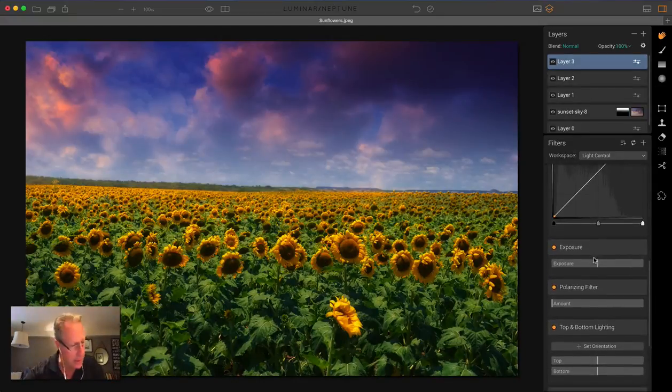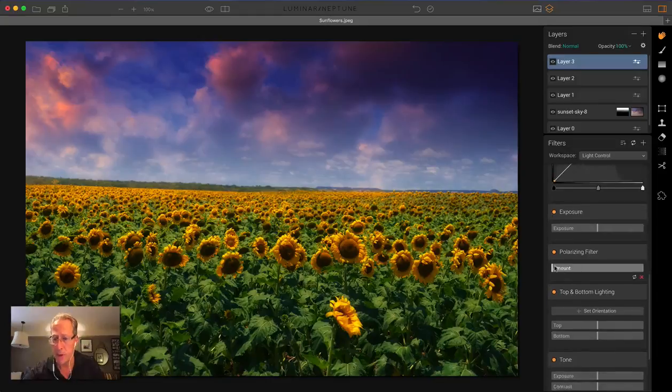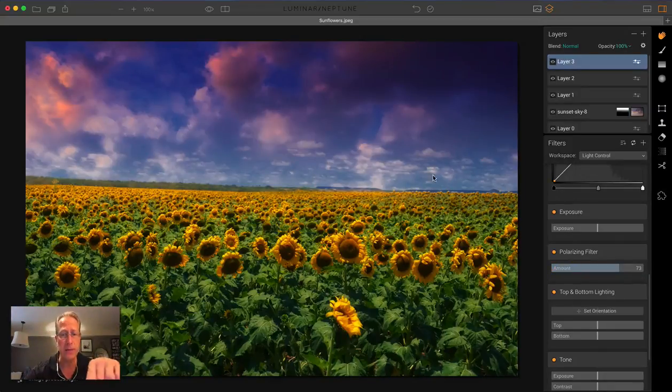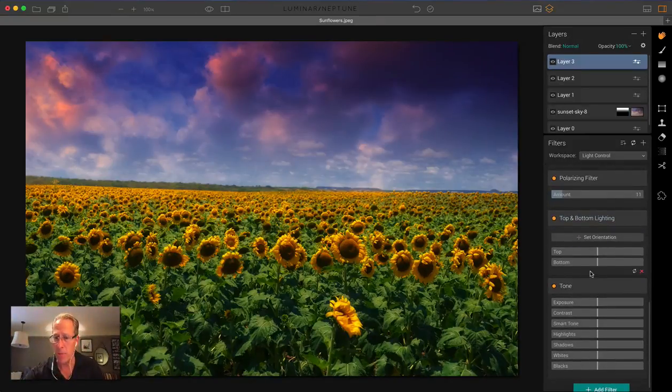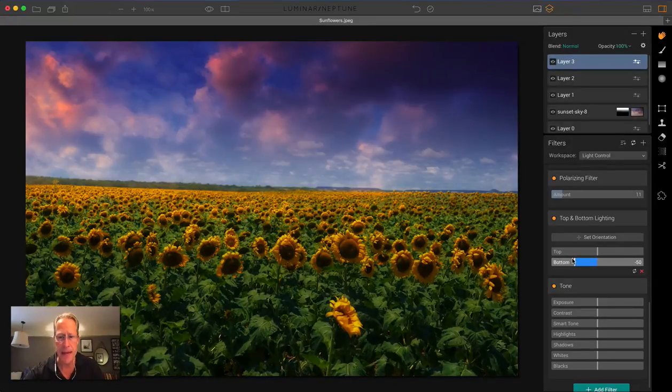I'm going to use, let me see here, the polarizing filter. And if you take a look at it, let me drag it all the way to the right. If you look in the center here, it was kind of brighter because of the way the gradient mask fell. So I'm using this polarizing filter to go from that to kind of like that. So I'm sort of darkening that little bit of light across the horizon. And then I'm going to go back into top and bottom lighting and darken the bottom again. And something like that. I think that looks a little bit more reasonable.